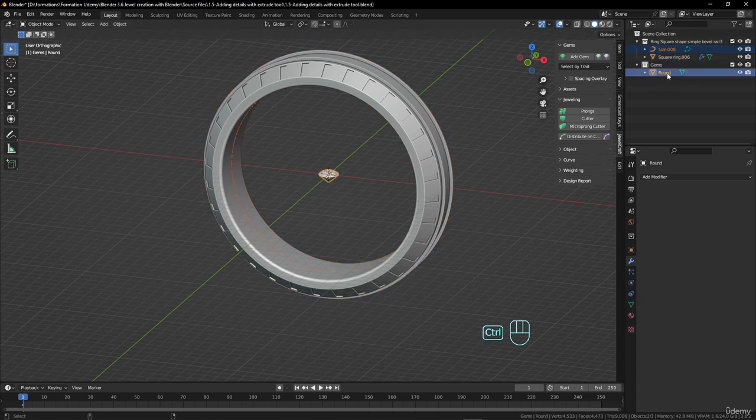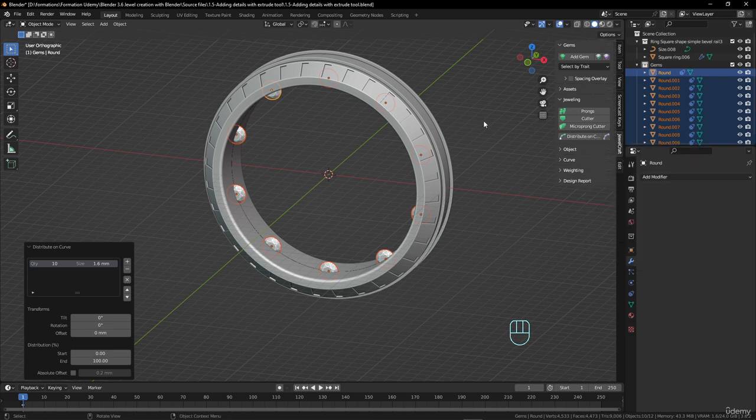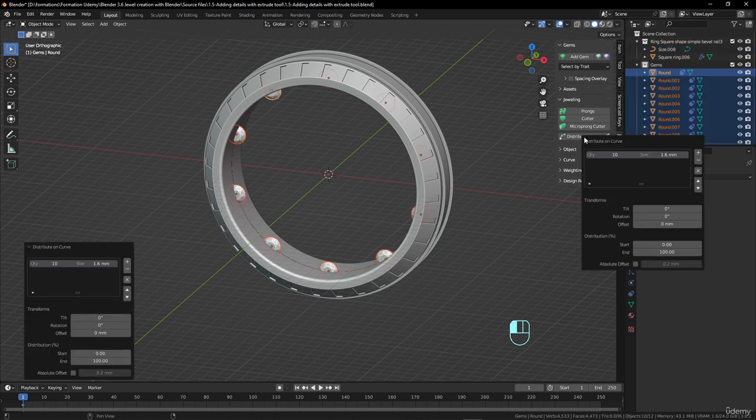Okay, so I will select here the size, here the round, with Control key. So the round in yellow and the size in orange. I come back here. The round in yellow, the size in orange. So first this, second this, like that with Control key, and just like this we will distribute on curve.